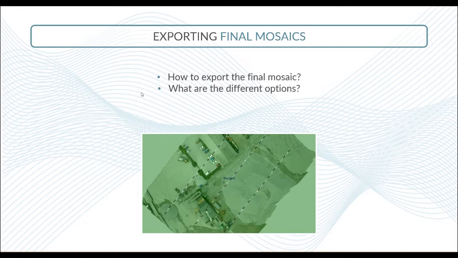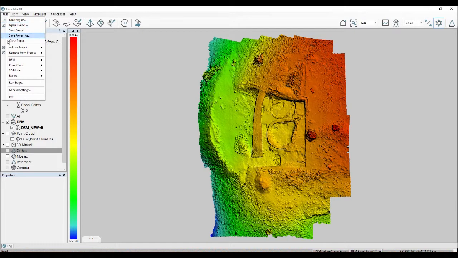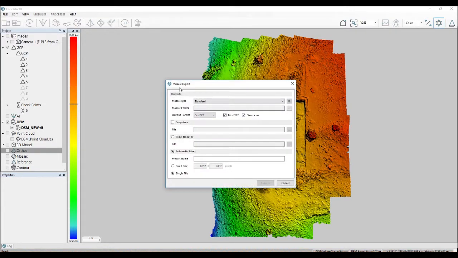How to export the final mosaic? Well, it's very easy. You're going to go into export the mosaic, and you will have the mosaic export tools and options. Basically there's a different option. You can use a shapefile for cropping your area. If you have a bounding box in a shapefile, it's just going to load it here, and during the exportation the mosaic will be cropped according to that shapefile.